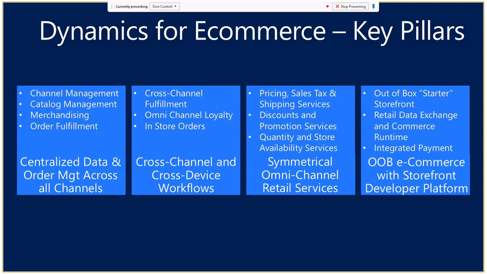With all this comes an integrated payment system. We do have out-of-the-box payment providers available for the US and Canada, and there will be additional integrations that can be made using the payment SDK for other countries.